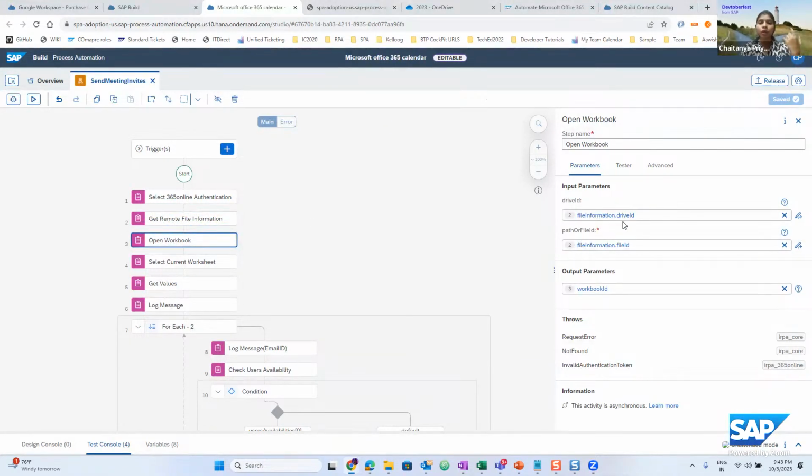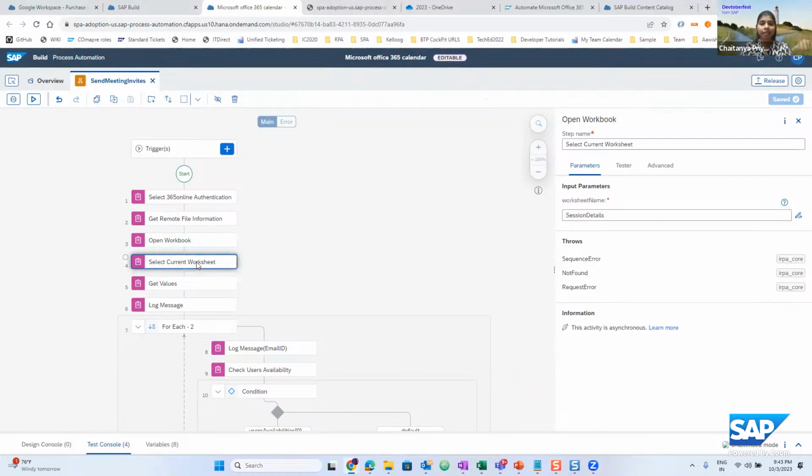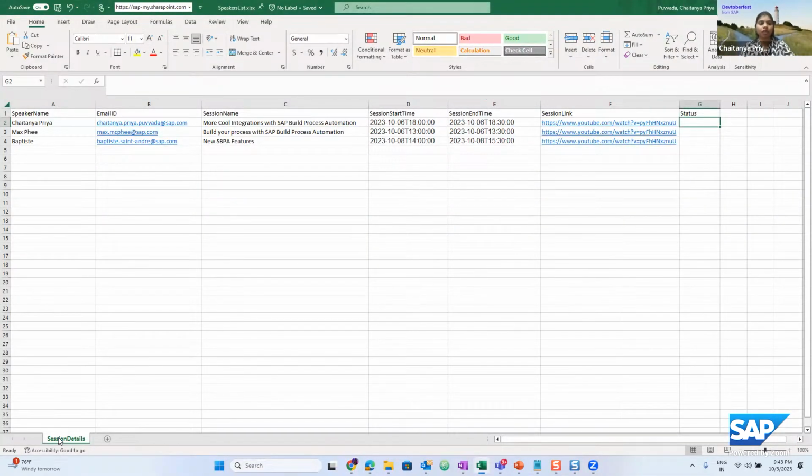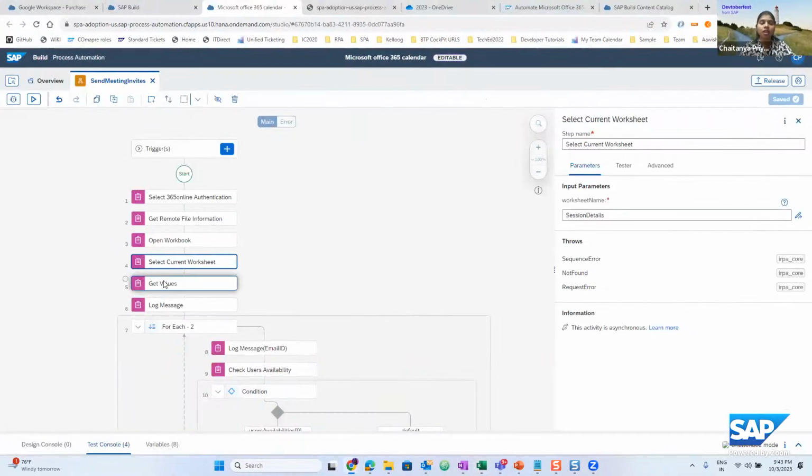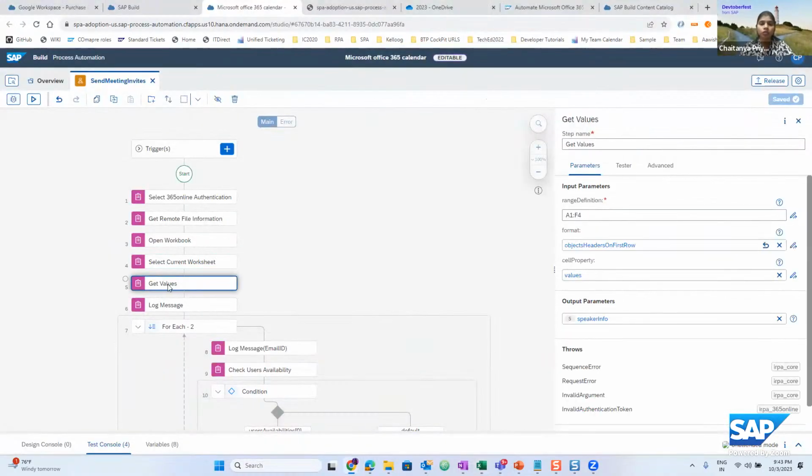And next, I use the open workbook. In step 2, I get my drive ID and file ID, and I open the particular Excel. I select the worksheet, session details. As you can see, I have provided my worksheet name as session details here. So I access a particular worksheet and I use the activity get values. I have the range definition and the format, object headers on first row.